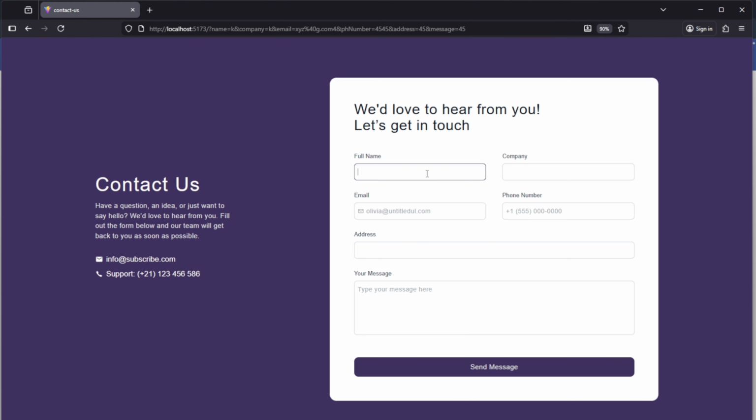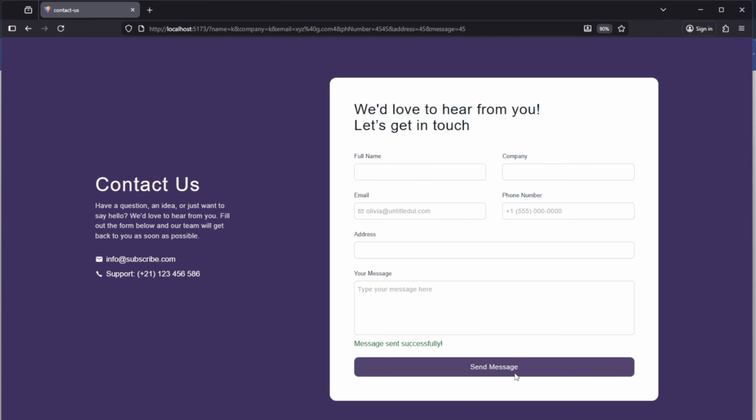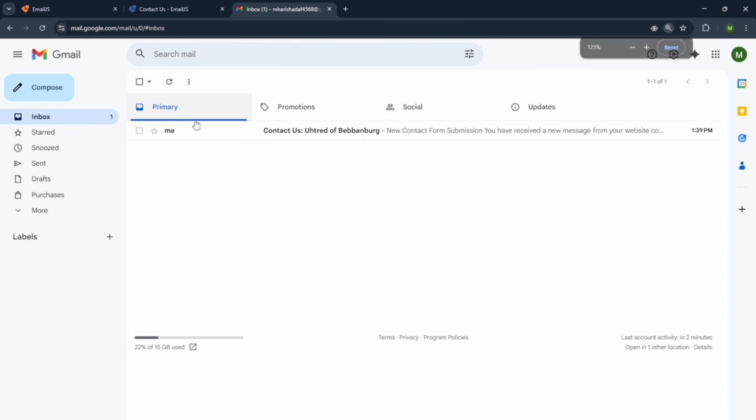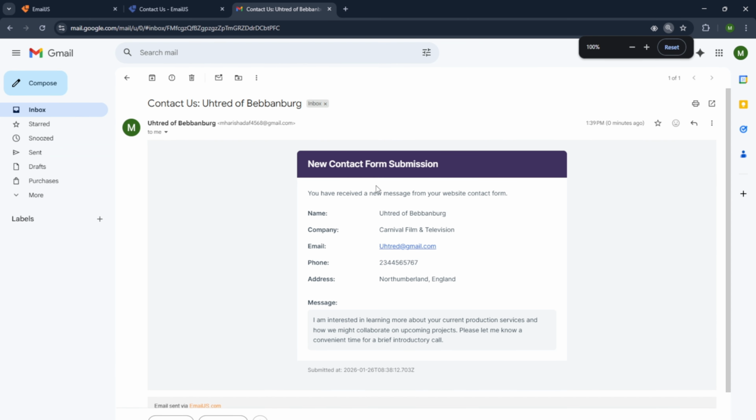First, fill out the form. Enter the name in full name, then company, email, phone number, address, and you can type anything in the message. Click the Send Message button, and the message sent successfully will appear. Then, open your Gmail, and you'll see a message. Open it, and you can see all the data we entered in the form is there.